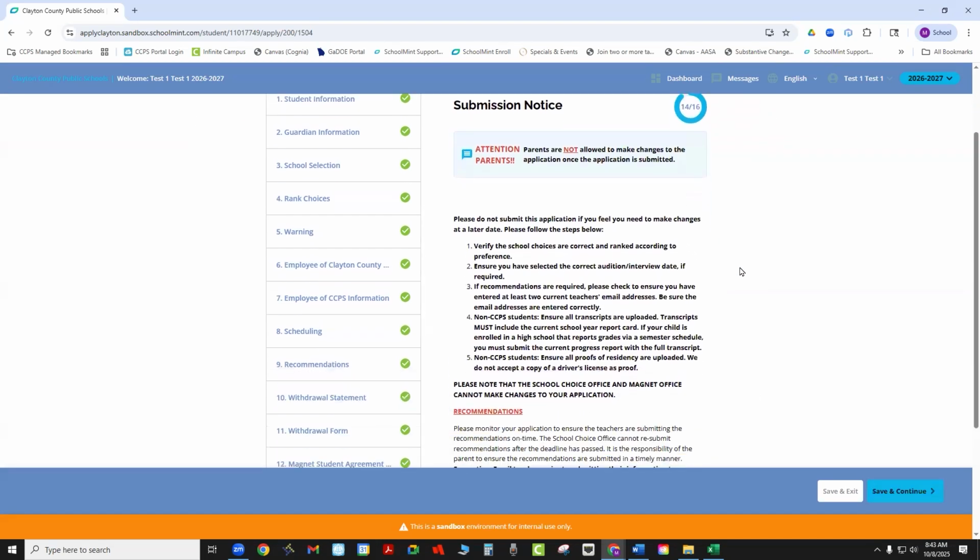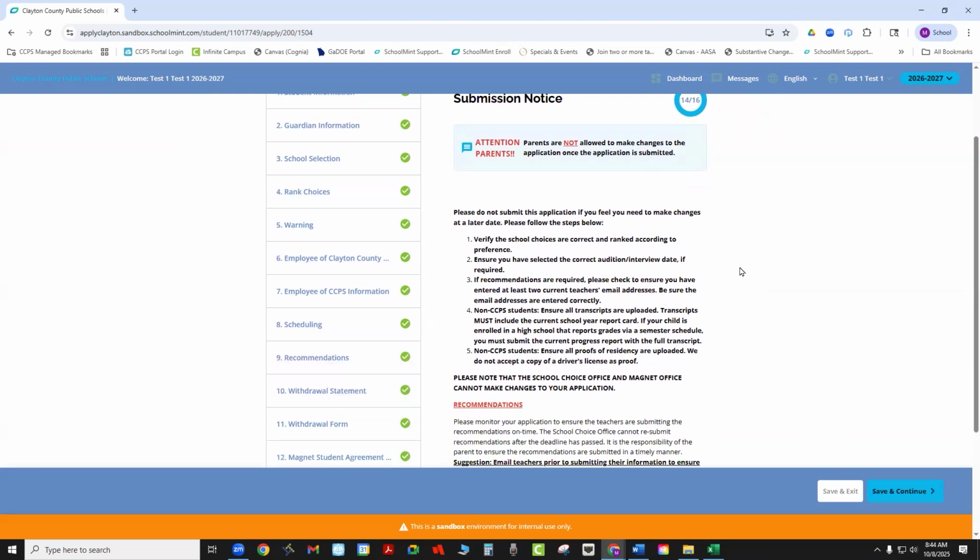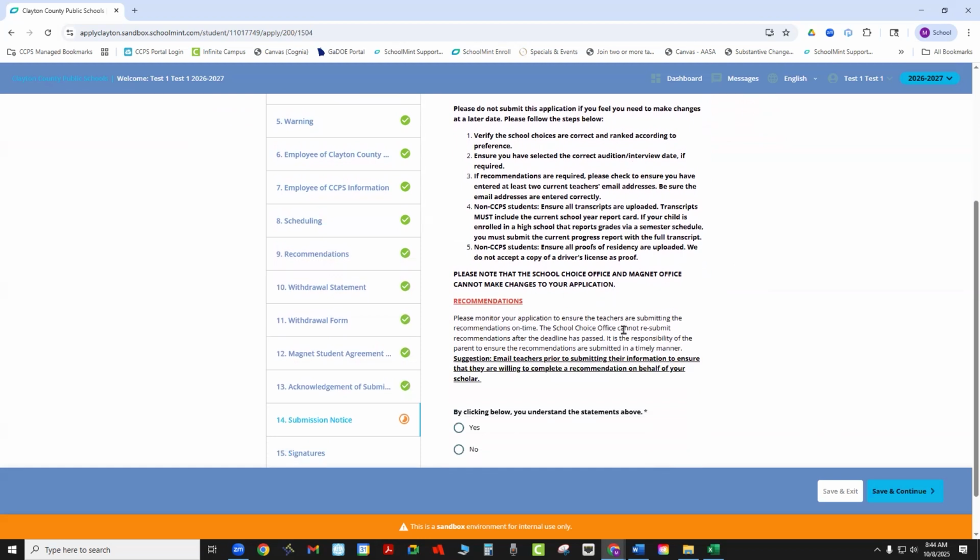The submission notice is equally as important. You will read by clicking below. You understand the statements above and click Save and Continue.